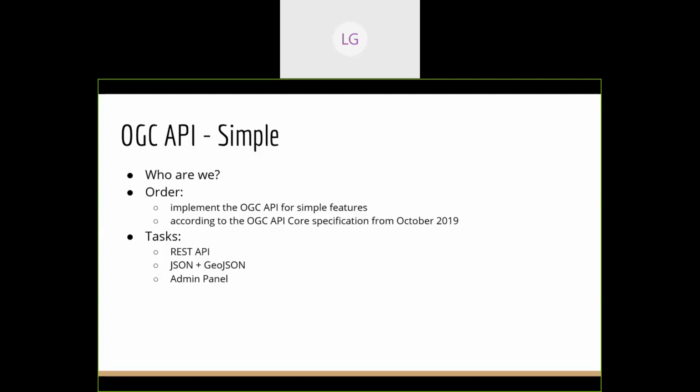We split the order into some tasks. We needed to implement a REST API which conforms to the requirements of the specification. The API should return JSON and GeoJSON, so we needed to look up what GeoJSON was, as we had never worked with it before. But as there are not so many big differences between JSON and GeoJSON, there was no problem and the research didn't take so long. Besides the API, we implemented an admin dashboard where several details can be adjusted, but I will tell you more about this later.